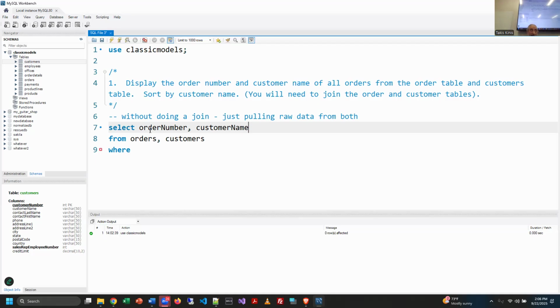Now, I know we just talked about aliasing, and I'm going to add aliasing in just a moment, but I want to show you that you don't have to alias anything. So we're going to grab the order number and the customer name. I know from just looking at the column names that order number comes from orders, and customer name comes from customers. And do I need any where statements here? No, we weren't really asked to do that. We were just asked for all the orders from the orders table and customers table. So I'm just going to put a semicolon at the end of the statement, and I'm going to run it.